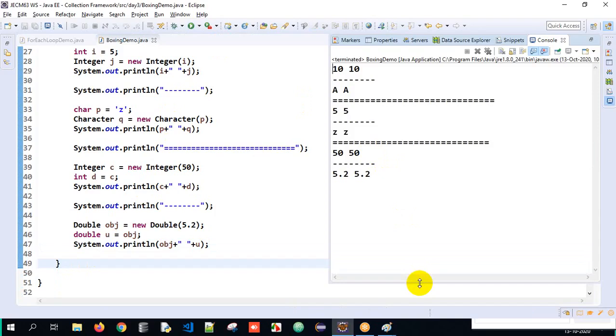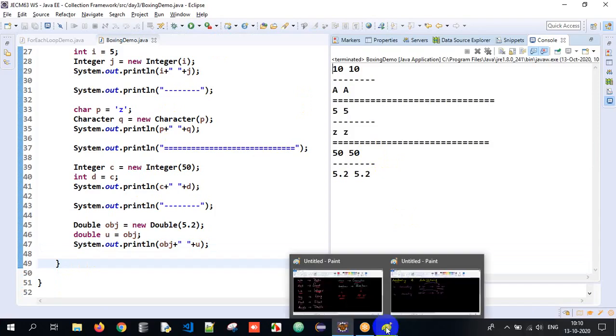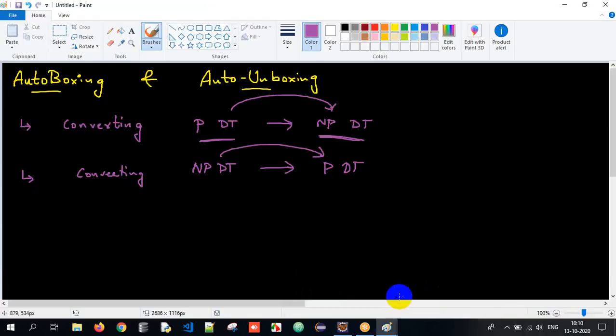Clear? So in simple terms, what are wrapper classes here? Wrapper classes are nothing but the non-primitive version of a primitive data type. And autoboxing is converting primitive to non-primitive, and auto unboxing is converting non-primitive to primitive here. So this is what we are supposed to understand in today's session. Now, I'll summarize at the end, guys. Do not worry here.